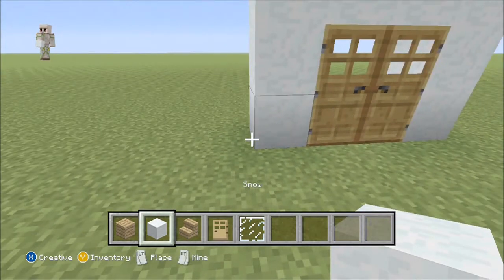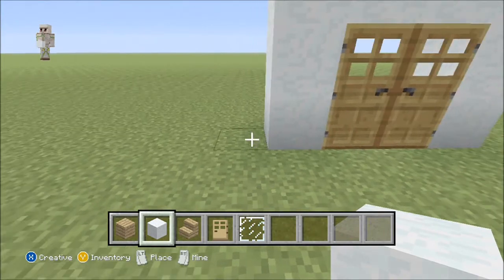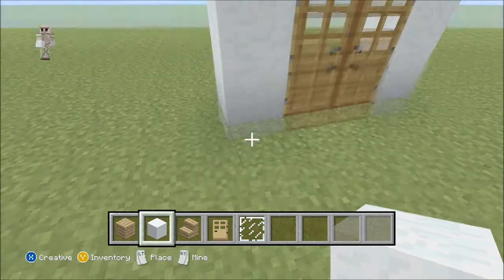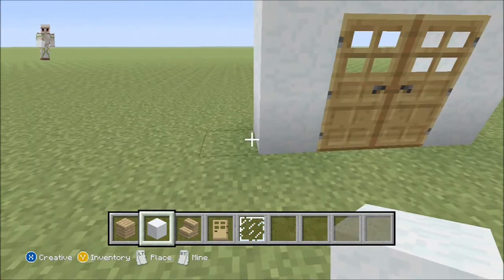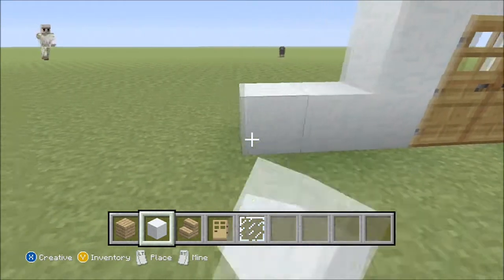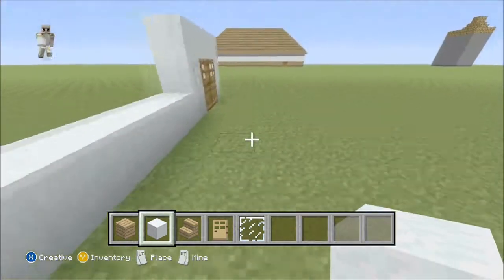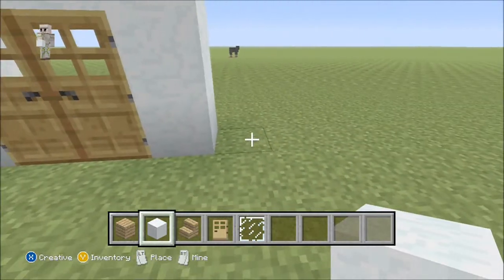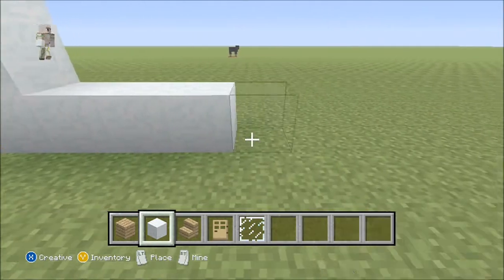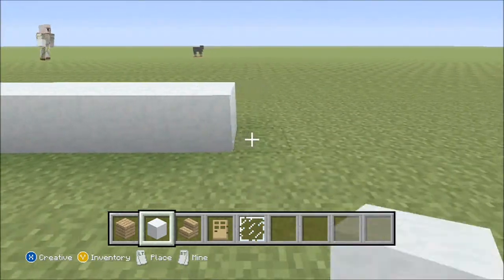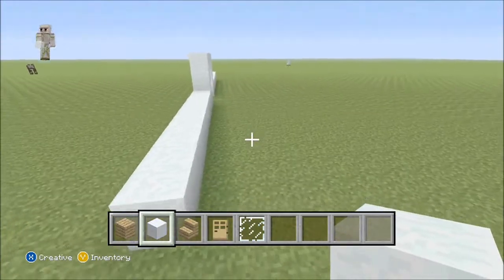Now from here, you're gonna come out 9, not counting this block as your first block, so altogether it'd be 10 if you count that block. 1, 2, 3, 4, 5, 6, 7, 8, 9. Do the same thing on the other side because this house is gonna be symmetrical. 1, 2, 3, 4, 5, 6, 7, 8, 9.